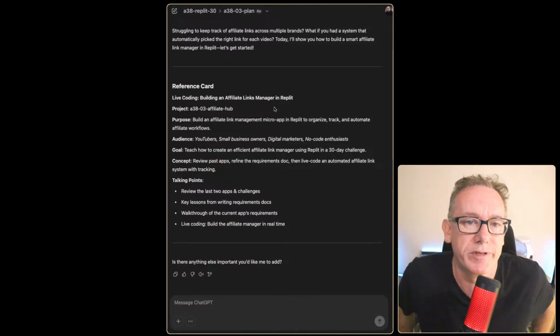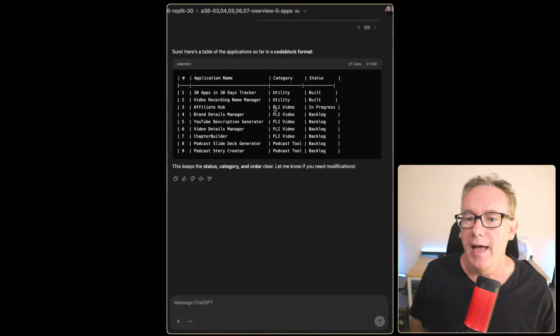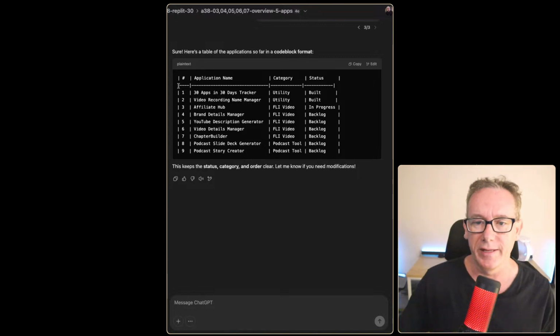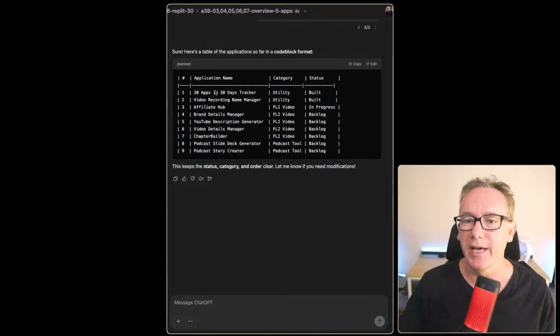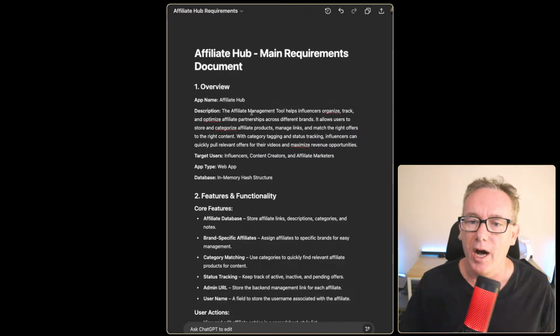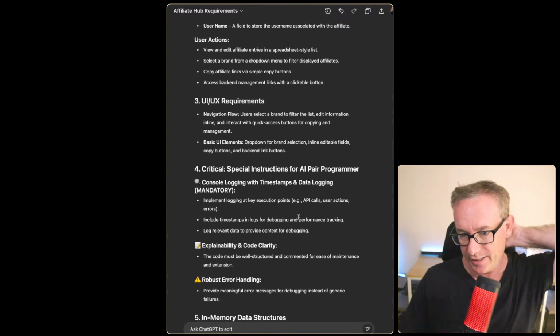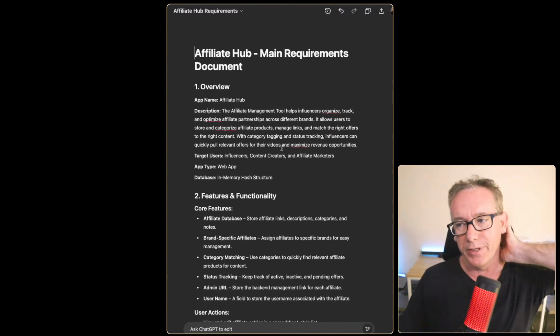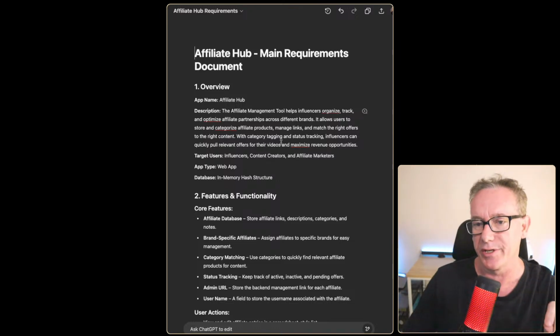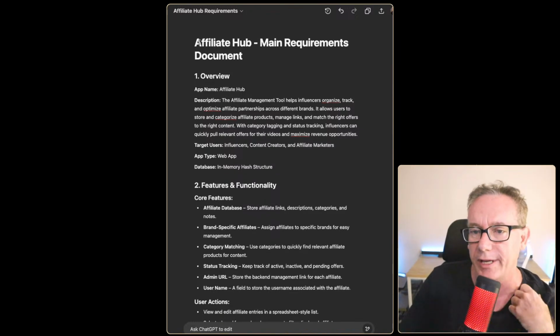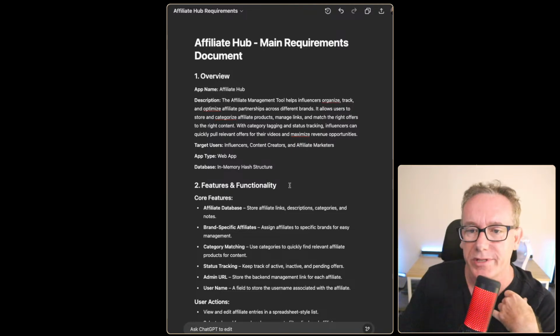So this is the reference card for what we're building today. What we've done in the past is a few of these sorts of applications, the 2 up here, and we're moving on to this one. And I have this requirements document. Essentially, what I've done here, and I did this in the last session, but I'll go over it quickly, is the main requirements document.